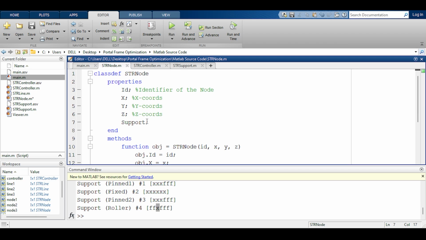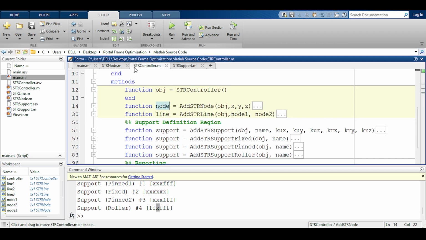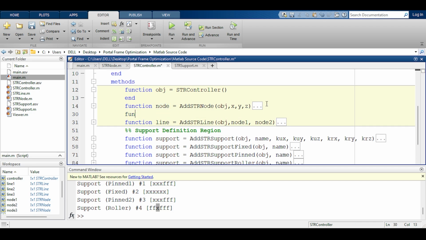Now since I called it support, this means that the controller needs to have the ability to add the support to the node, right? So here, I would basically say function, maybe modify or apply support. Yeah, I think this makes sense. Apply support. Now here I must pass, first of all, because of object-oriented programming, I must always give a reference to the object I'm talking about.